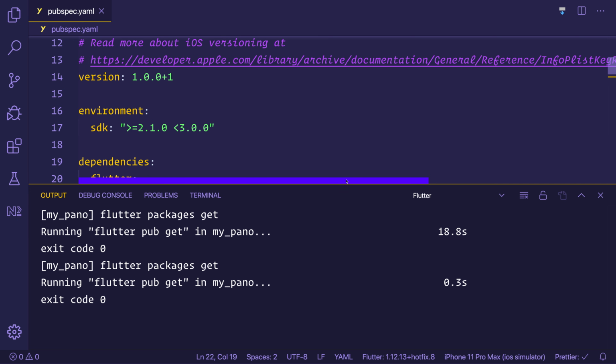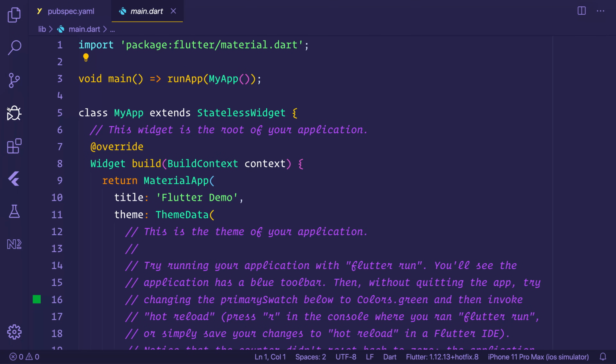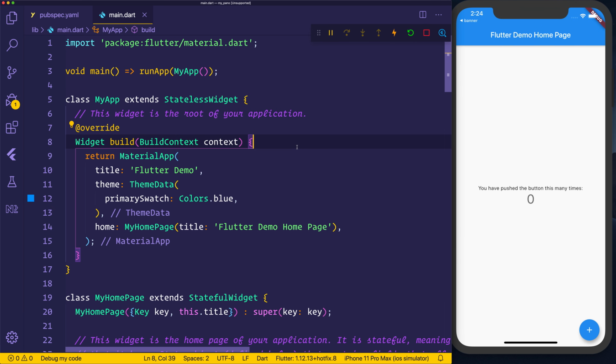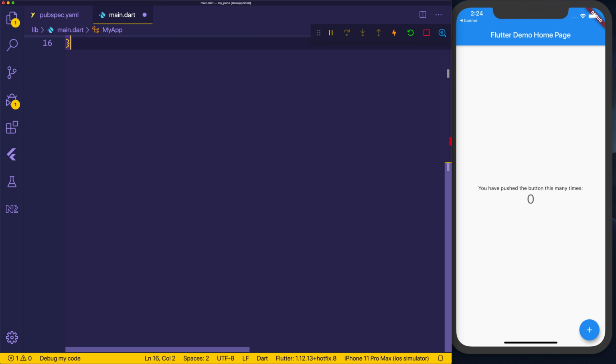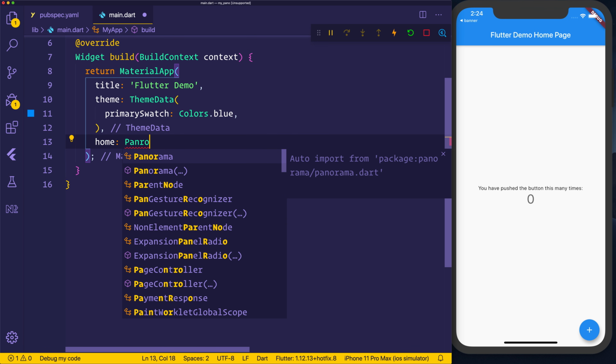Now at this stage, because we have the package installed, we can start the emulator by heading over to main.dart and starting a debug session on the iOS or Android simulator or even a device. So here we have our trusty counter app. We're going to simply remove the MyHomePage class at the bottom. And instead of home being MyHomePage, we're going to make the home Panorama.